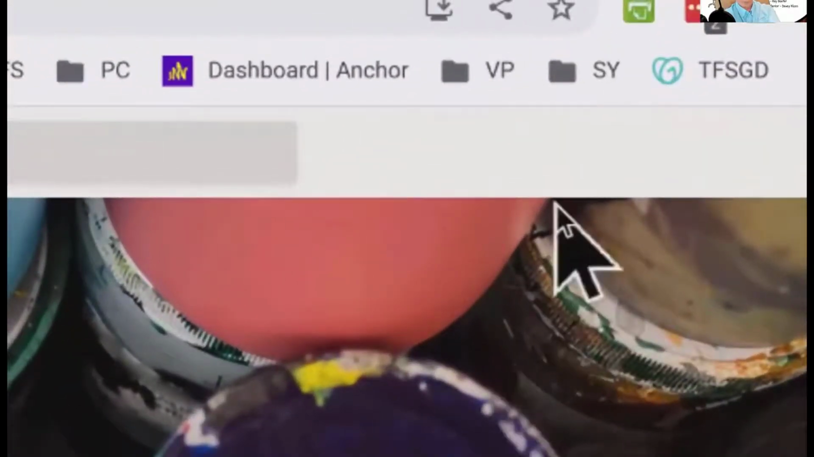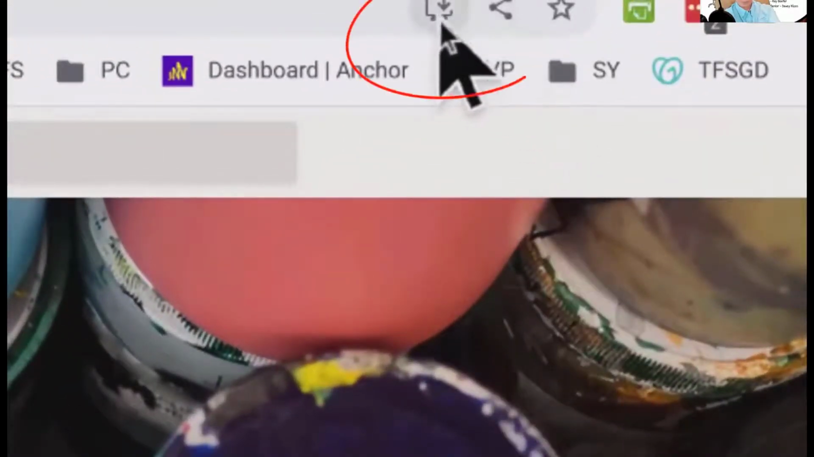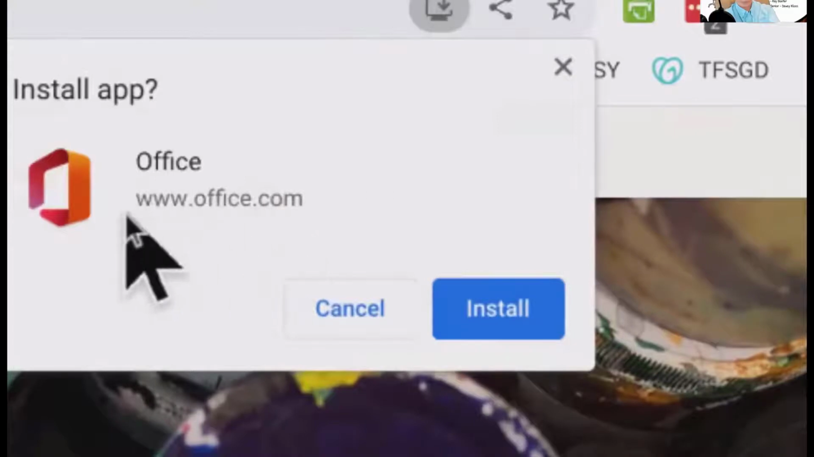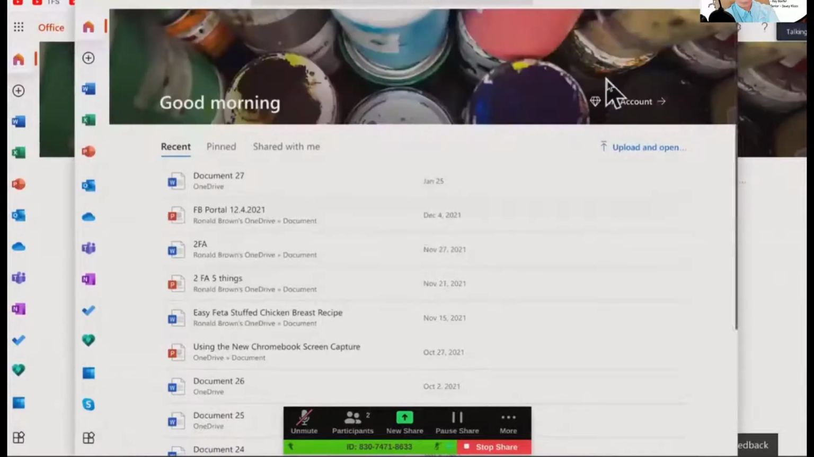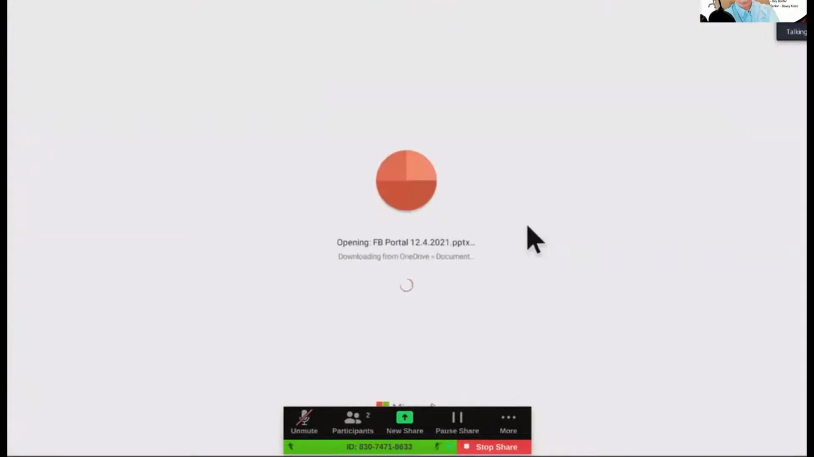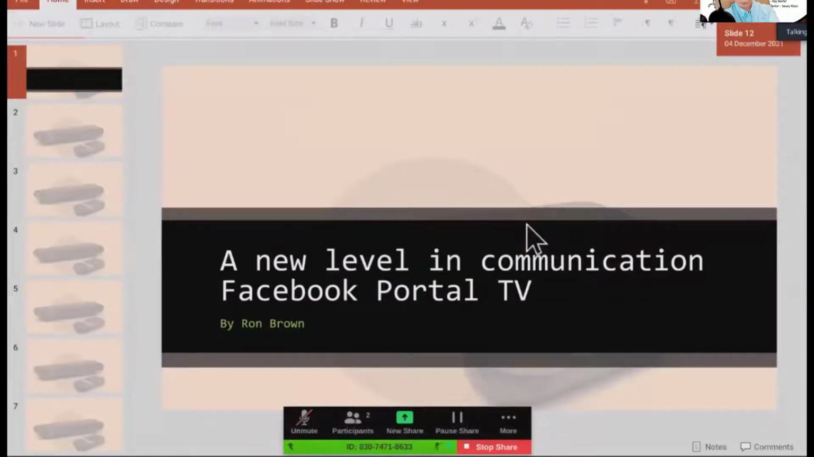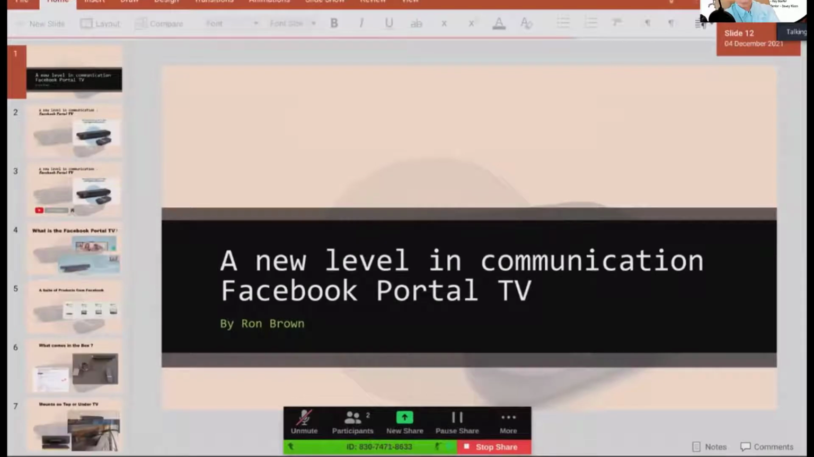So here is the trick and the point of this video. Come up to the very top and you'll see a little button here. When you click that, it says install this app. You're going to click this and install it. Then you'll notice that your software will open up, in this case a PowerPoint slide. What you've just done is download and install the Progressive Web App for Microsoft Office.